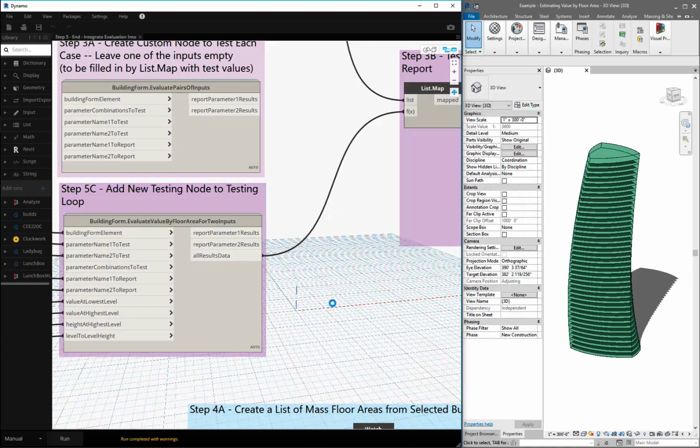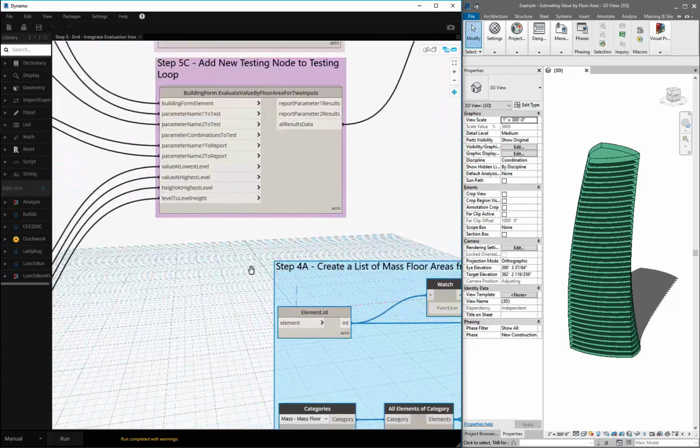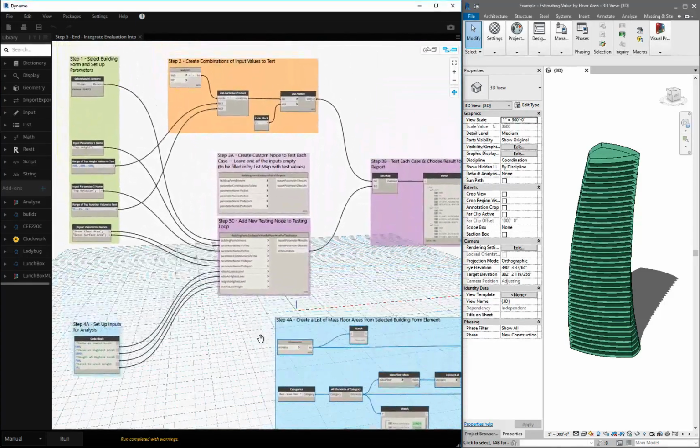let's let that spin for just a minute as it catches up with me. Okay, here's the basic logic.